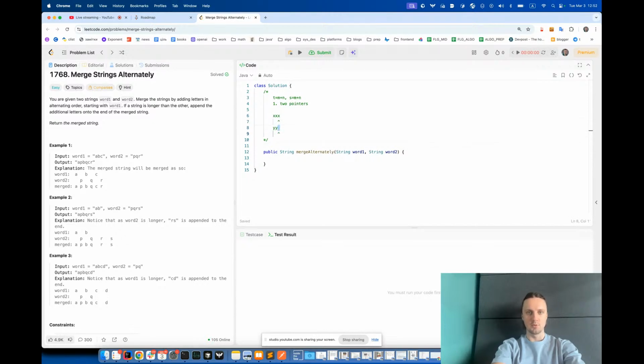We see that this pointer is past the end, so we don't add, and here we still add. So we need 2 pointers with 2 if blocks, so it should be quite simple. So we have a string builder. Then we need 2 pointers.